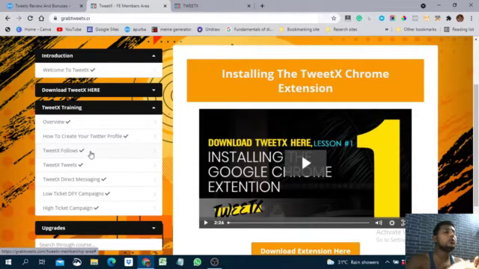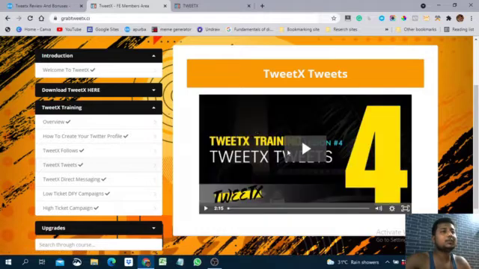So they will show you how, with the help of TweetX, you will follow your targeted customers. In this extension you need to put a keyword, and according to this keyword you will see your potential customers. In this TweetX tweet section, they will show you how you can tweet to your potential customers. Here is the direct message section where you can DM them directly and build a relationship.